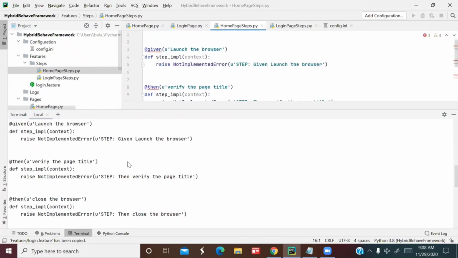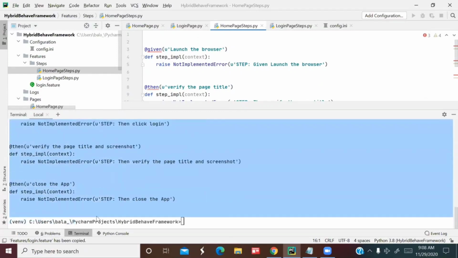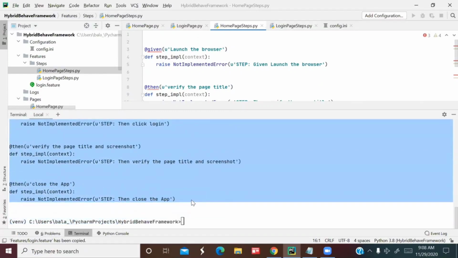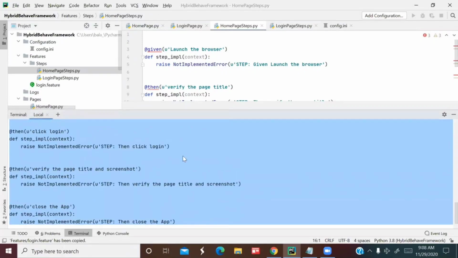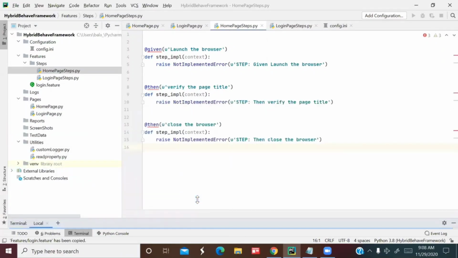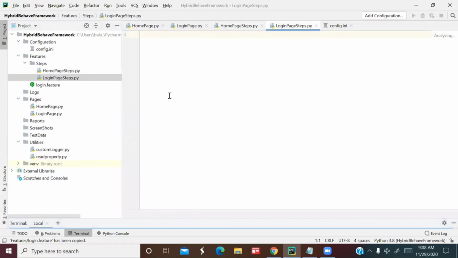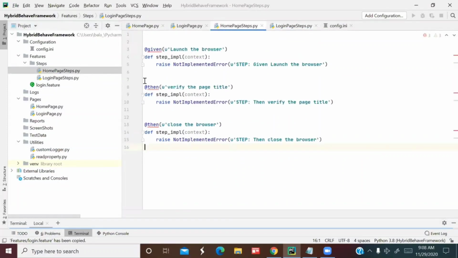First we'll go for the imports. For two scenarios, the generated methods: the home page methods we are keeping in the home page class, and the login page methods we are keeping in the login class. For both feature scenarios, we are copying the corresponding generated methods and keeping them in the corresponding class. So this is what we are doing.